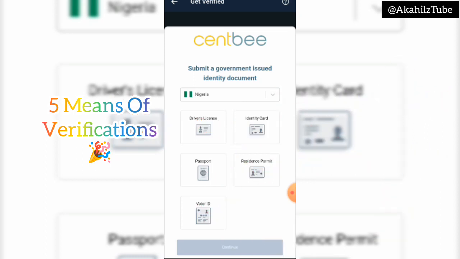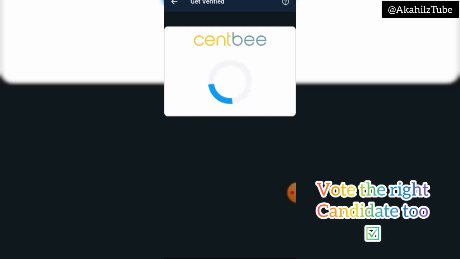So I'm using my voter's ID. Click on continue. Make sure you have your PVC, guys. For Nigerian users, you need to participate in your election and hopefully vote for the right candidate, guys. So I'm going to wait for this to load up.